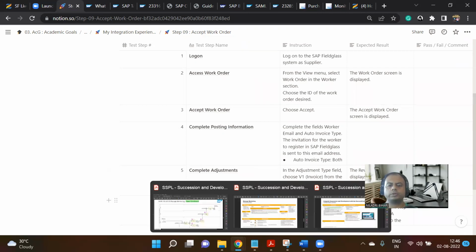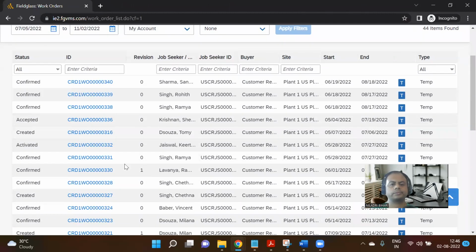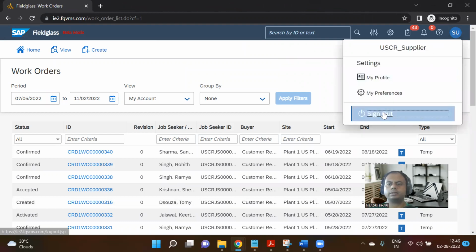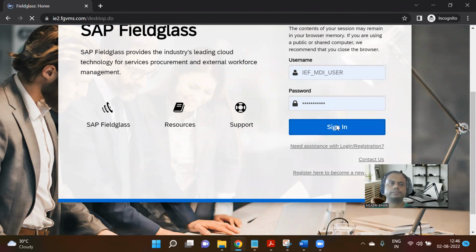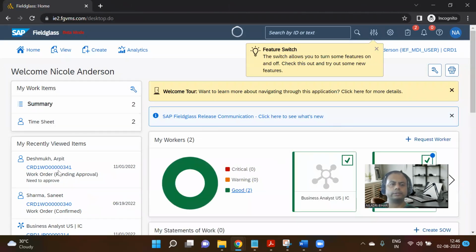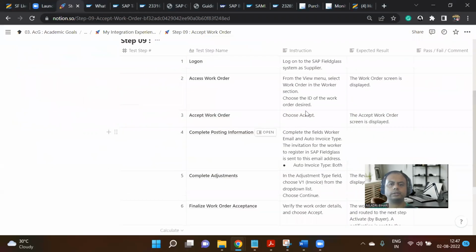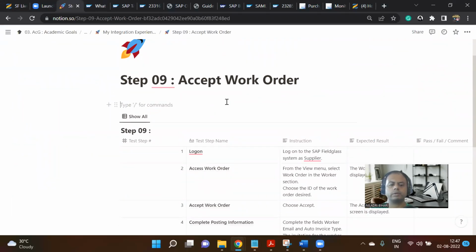Okay, so first of all, we have to check out the work order ID. So we have forgotten to note down the work order ID. Let's go back to the admin page and we will note down the ID first of that work order. So this is our work order. This is our work order ID. We will make a note of it.